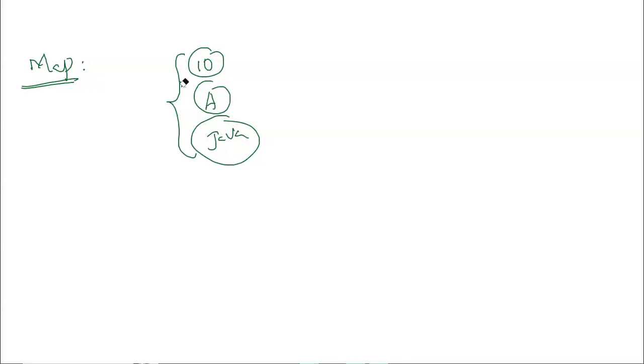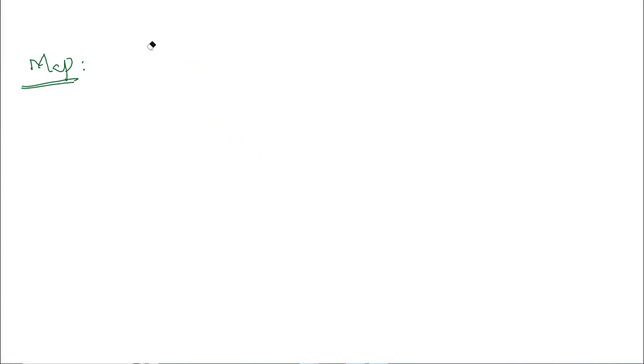That is why the interface methods present in the Collection interface as a parent are limited to only single elements or single objects. But when it comes to Map, it is not a single object. That is why this doesn't come under the child interfaces of Collection. It's a separate interface. So what is the purpose of this Map?